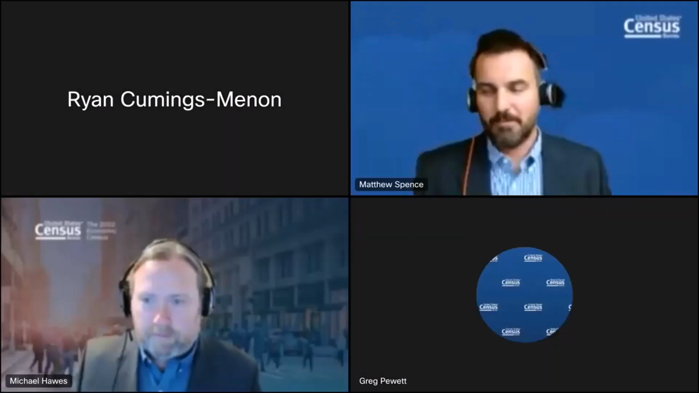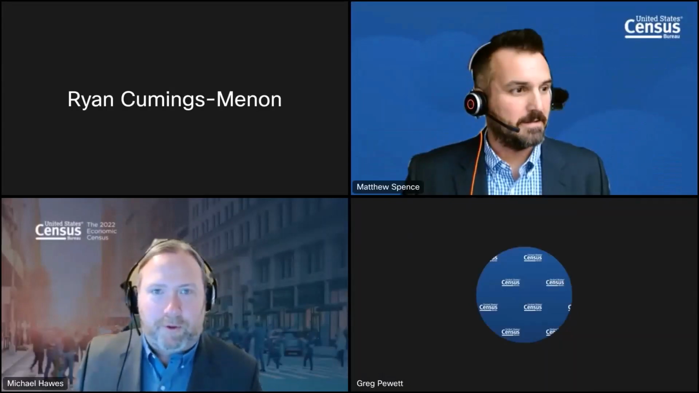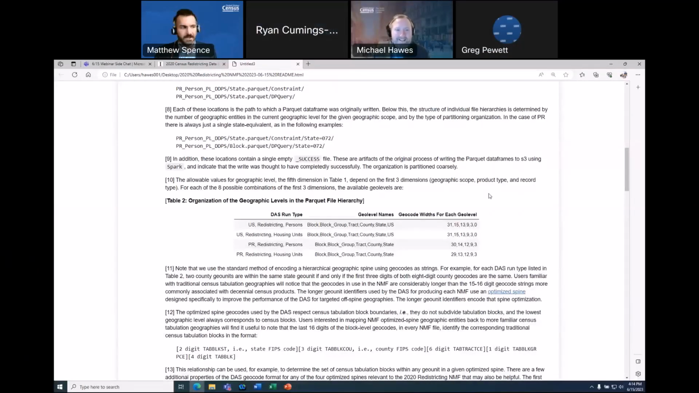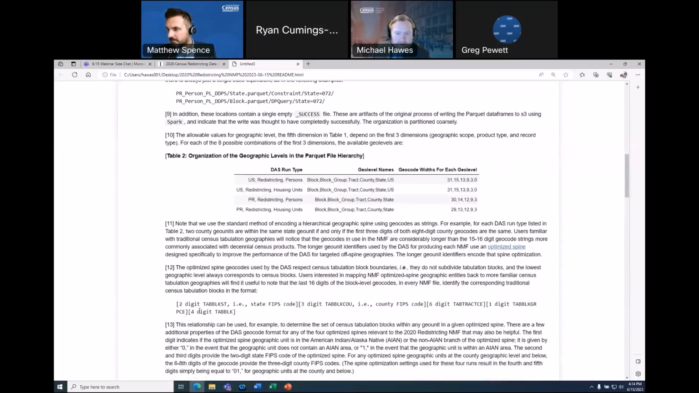Seeing if I can pull up... Actually, I pulled it up for you here. Oh, great. Okay, thank you. You can see each of the levels and the respective geocode widths for those levels. So yes, it does go through. You've got the 2-digit state code, the 3-digit county code, the 6-digit tract code, etc.